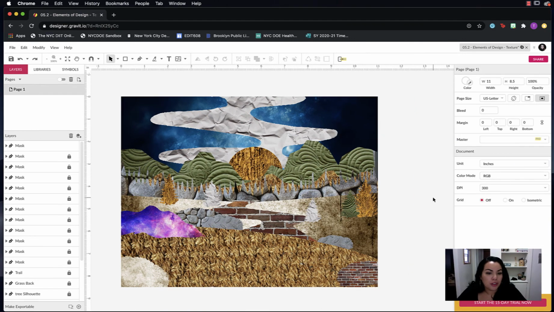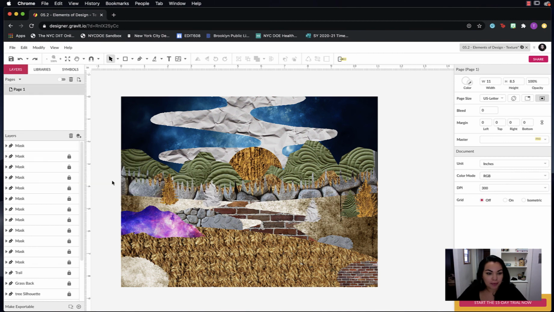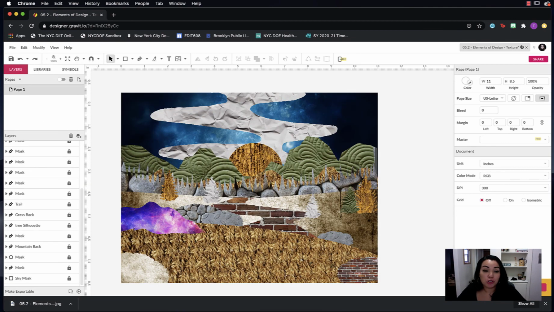So when you're done with your file, you should have something that looks like this. Now there's a lot going on with this file, but overall, every image or every shape has a texture applied to it. Now in order to submit your file, you're going to go up to File, Export, JPEG. The reason for this is sometimes when you share through Gravit, when we go back to grade it, we no longer have access. So this JPEG ensures that we see a final product and you get full credit. Please make sure that once you download your JPEG, you attach your JPEG to Google Classroom and you hit Turn It In.